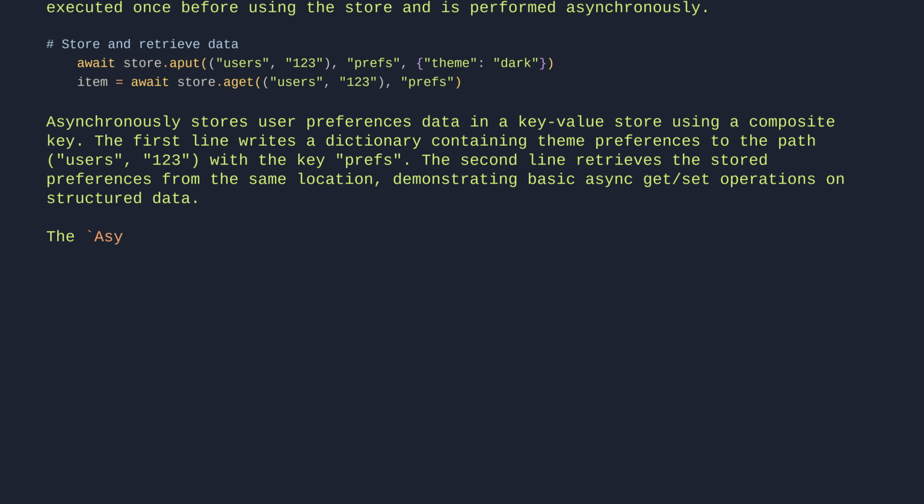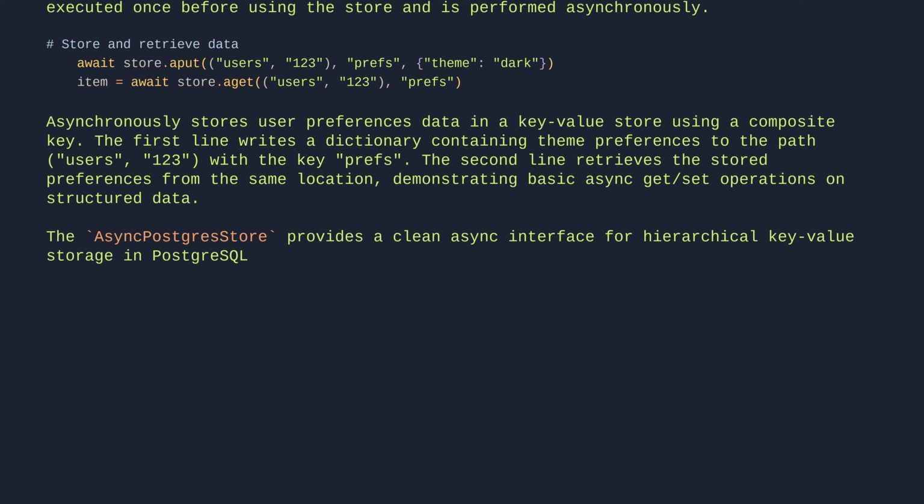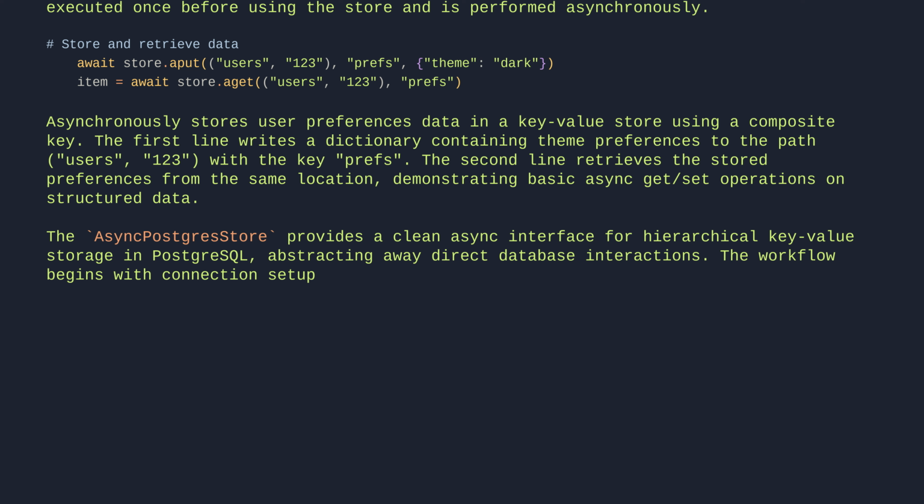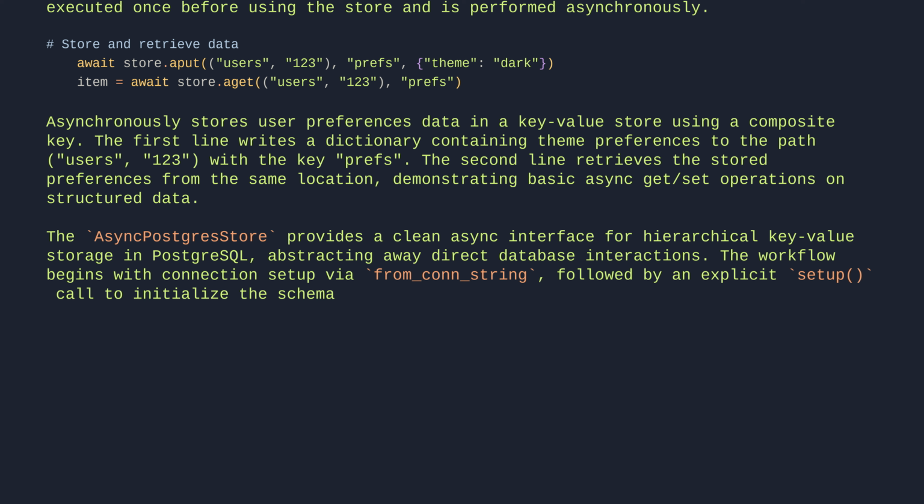The AsyncPostgresStore provides a clean async interface for hierarchical key-value storage in PostgreSQL, abstracting away direct database interactions. The workflow begins with connection setup via from_conn_string, followed by an explicit setup call to initialize the schema, a design choice that prioritizes predictability over implicit migrations.